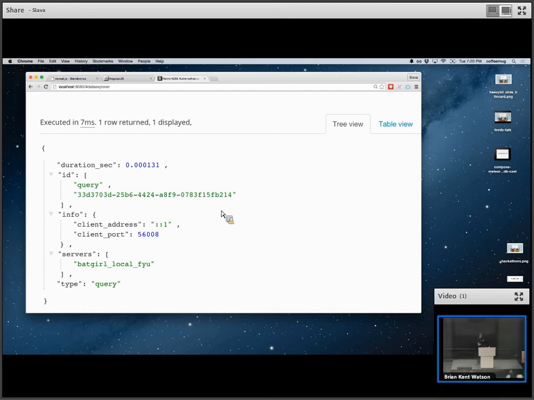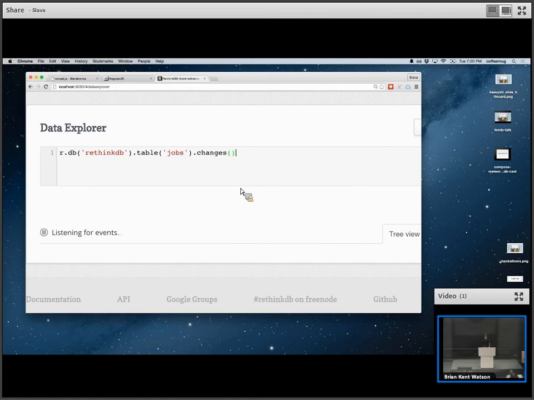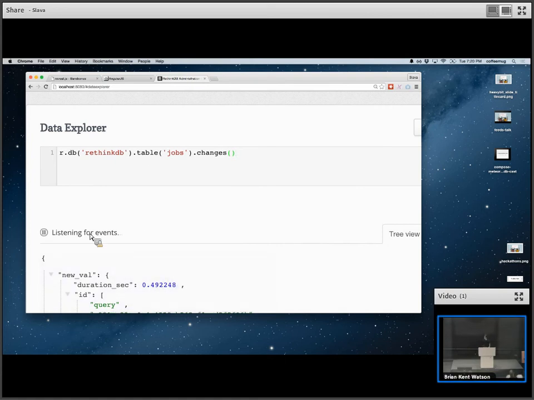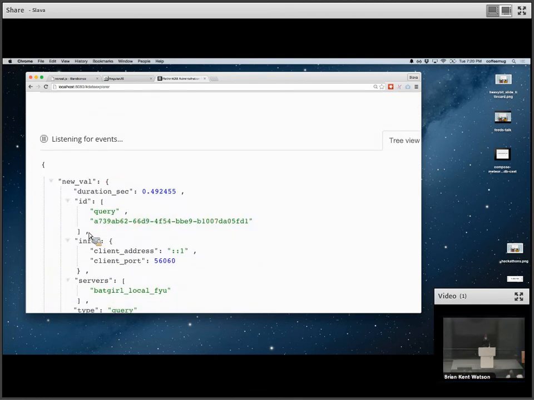If you remember, the changes command lets you get push notifications in your application whenever something changes in the database. The jobs table right now keeps getting updated because I've got my script running in the background. And what I'm going to do is type .changes. So exactly the same query, right? You just add the .changes command at the end. I'm going to run this, and you see the database is listening for events here, and the data is updating, right? So I'm going to pause this for a second.